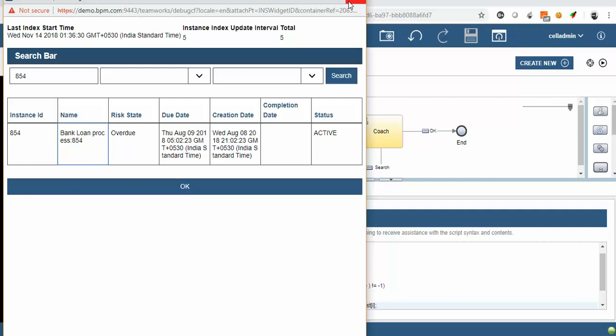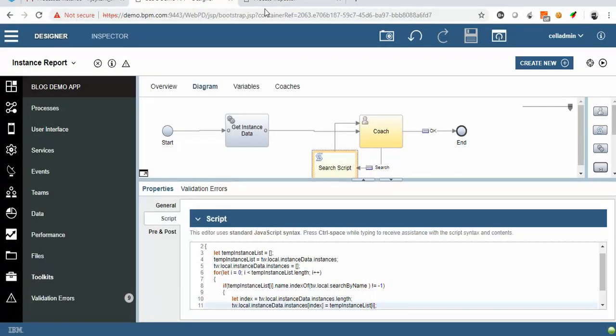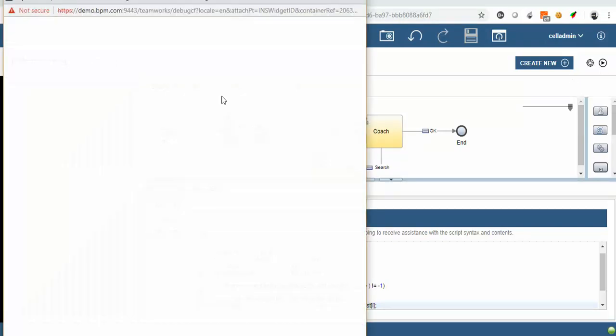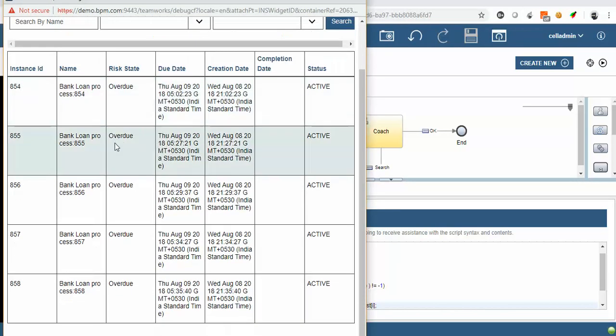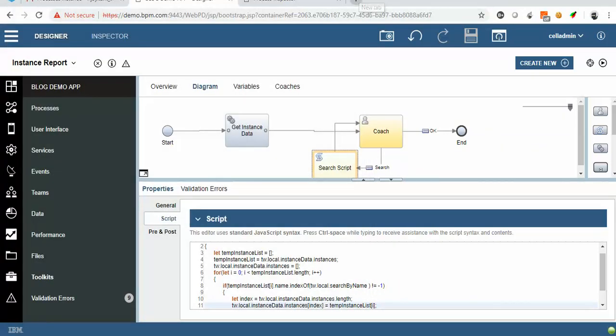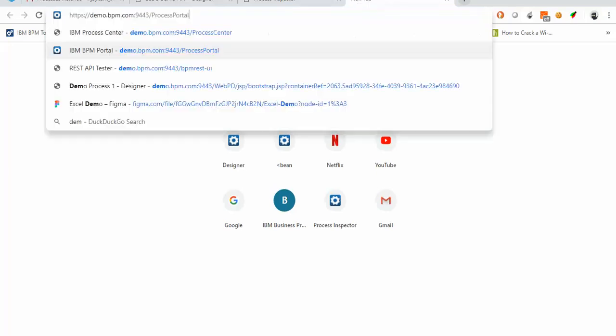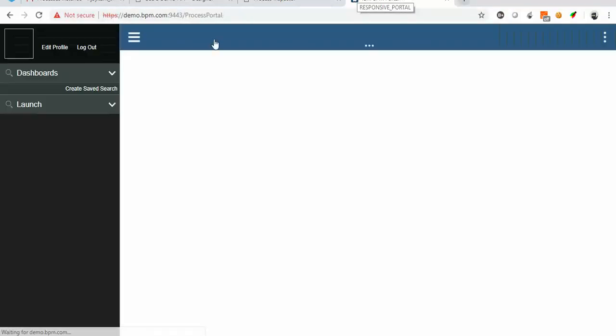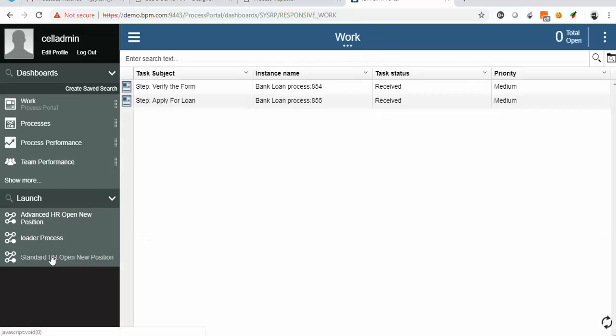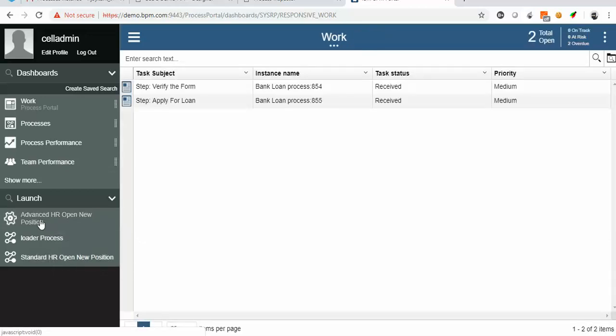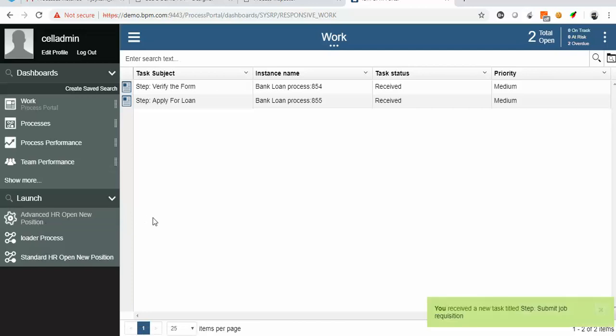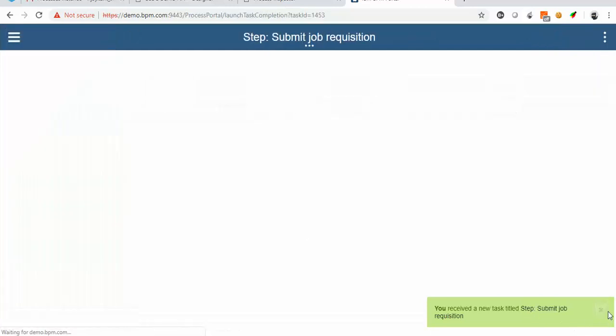Now we will talk about this risk status overdue. So first of all, as you can see here, every process is showing as overdue. So I will try to create one more status. To do that, I will open process portal, and I will run some values, some processes here, like this advanced HR open new process. So yeah, new step is created.